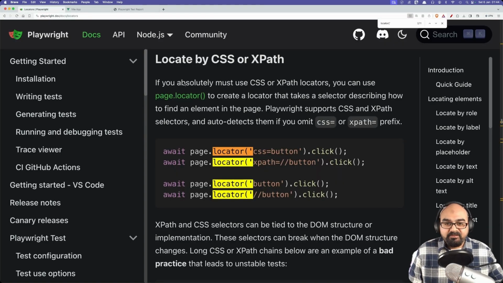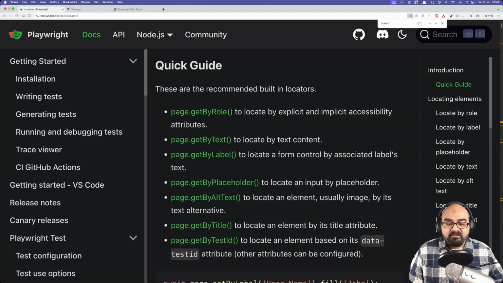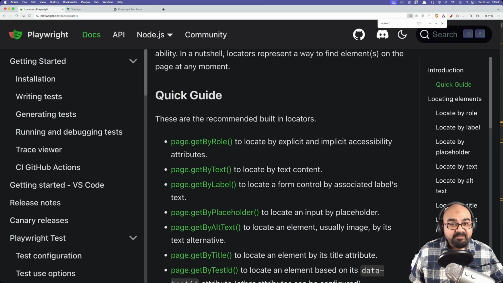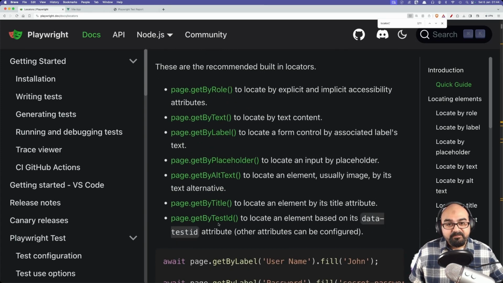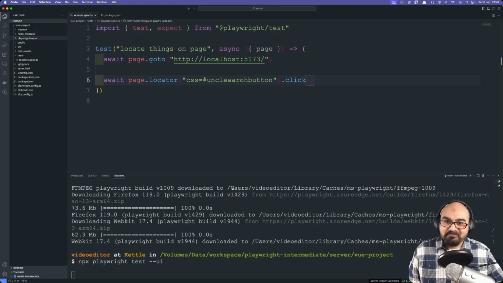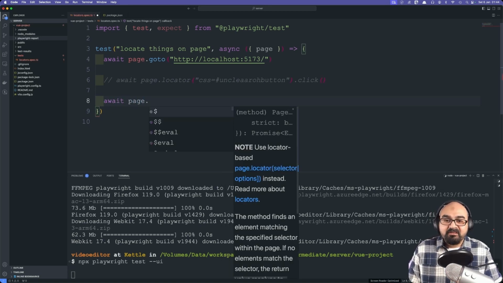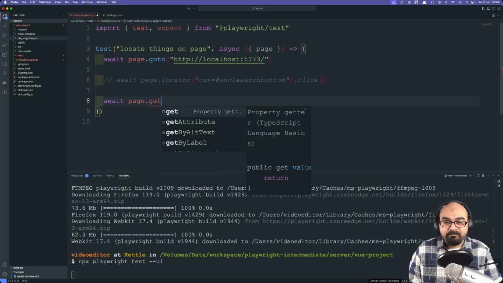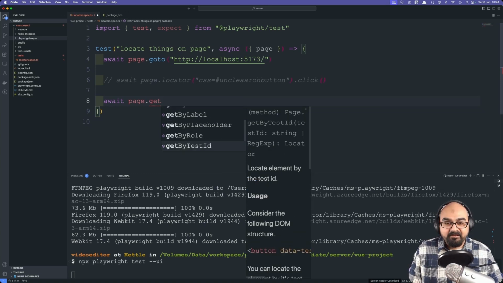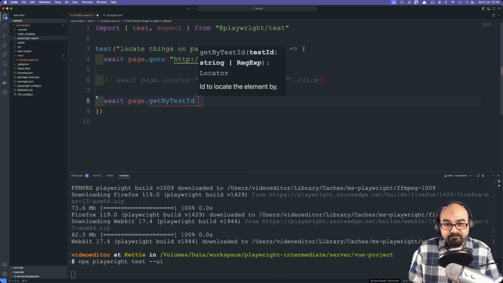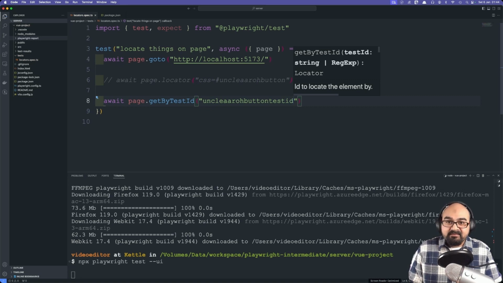So I'm going to go back to the Playwright documentation and scroll up to the top. According to the Quick Guide, these are the recommended built-in locators. These are all recommended by Playwright, but I will come to the one that is highly recommended in a bit. So let's comment that, and I'm going to write code: await page dot. Now my locator was get. It does auto completion, so I can do getByRole. Also getByTestId, and getByTestId takes whatever the test ID is. In our case, the test ID is this.